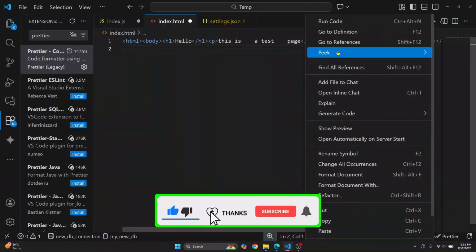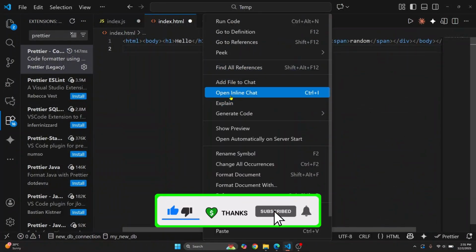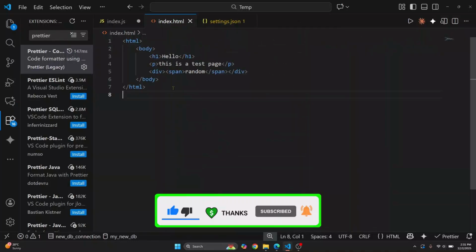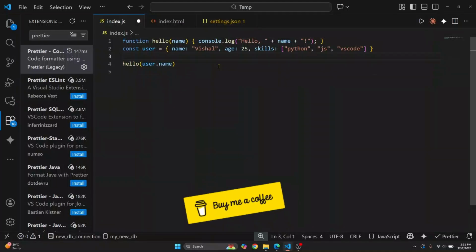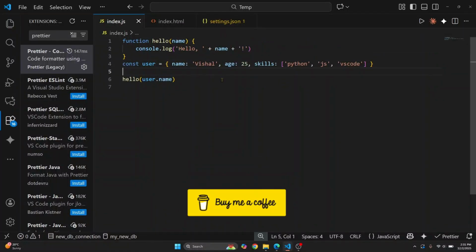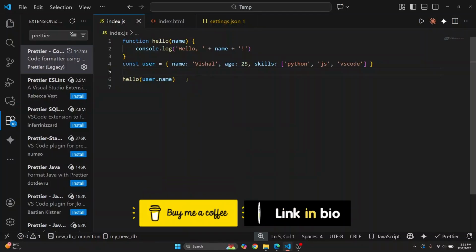Where is the save option? Okay, there is no save option. I'll just press Ctrl S and it will automatically be formatted. And same with JavaScript. I can just save this, and as you can see, JavaScript is also formatted nicely and it looks clean.